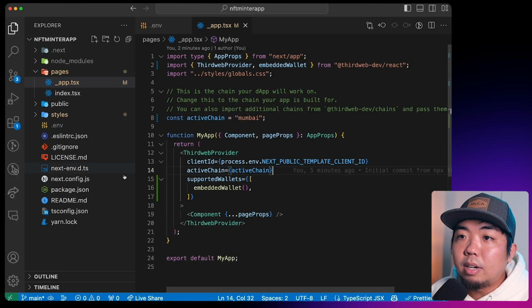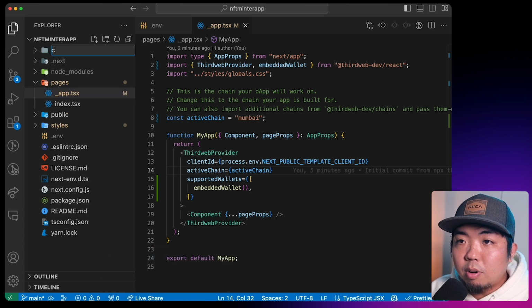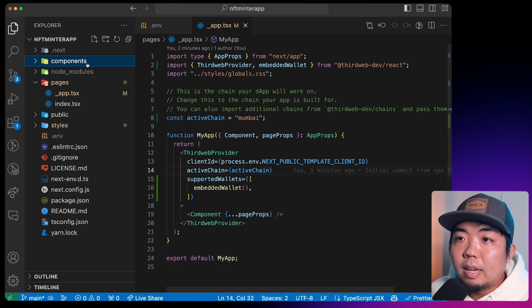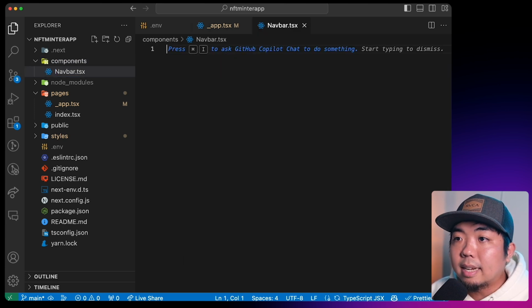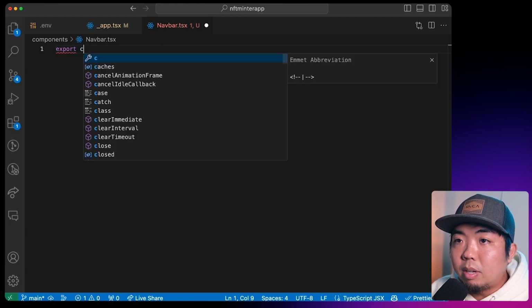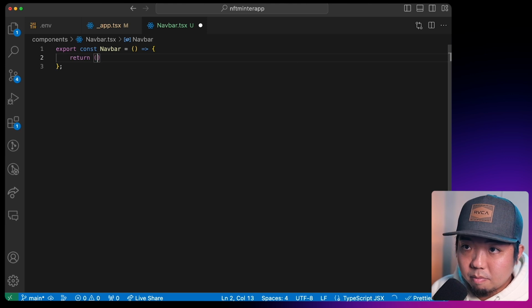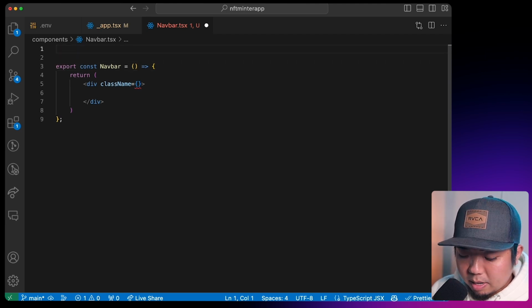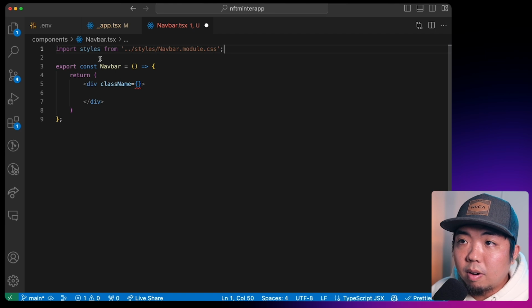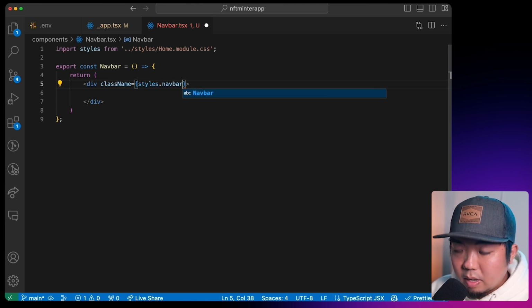We're going to come back to our code editor. In my file directory here, I'm going to create a new folder. I'm going to call it components. And in that components folder, I'm going to create a new file, and we're going to call this one navbar.tsx. And I'm going to create my navbar component here. And for my navbar, first, this div, we're going to give it a class name here. And I need to import my style sheet here. So I'm going to come back up here, import, we'll say styles from, I think it's home module. Yep. And we're going to give this a class name of styles.navbar.